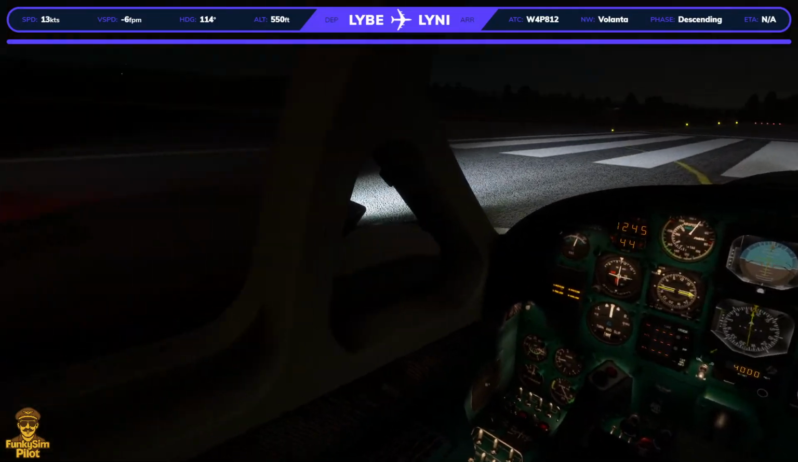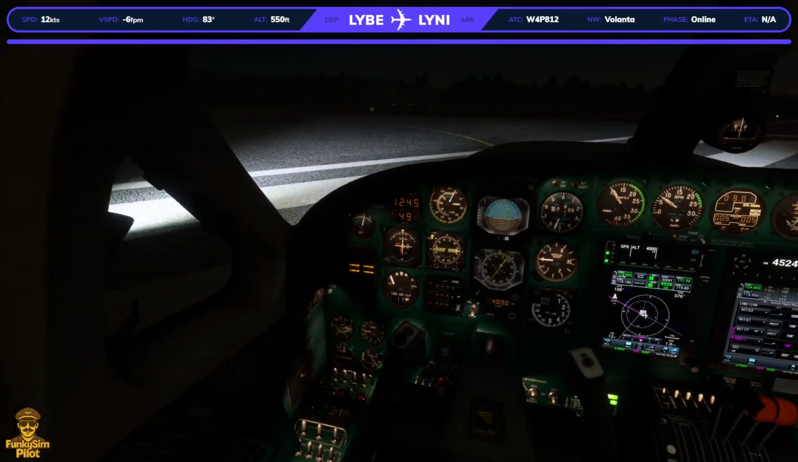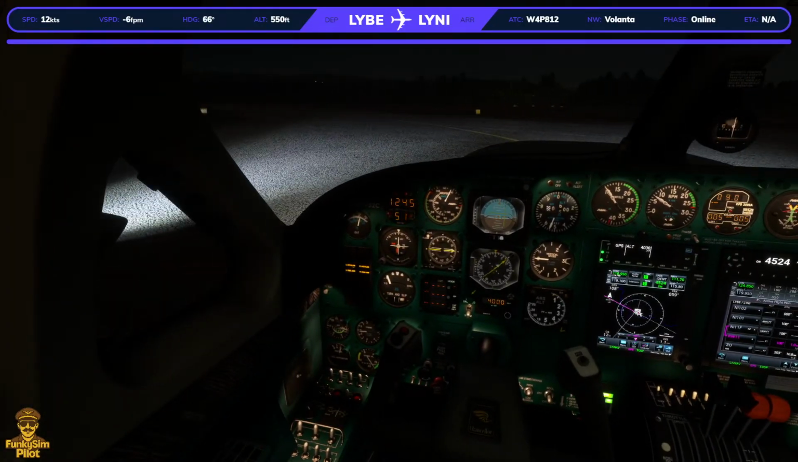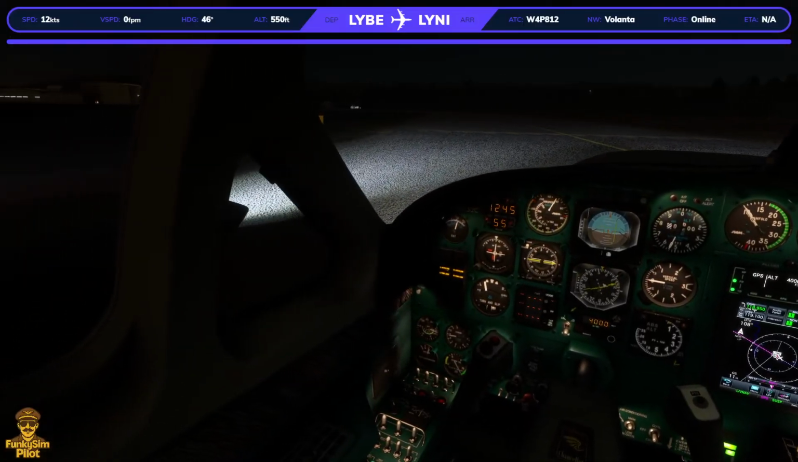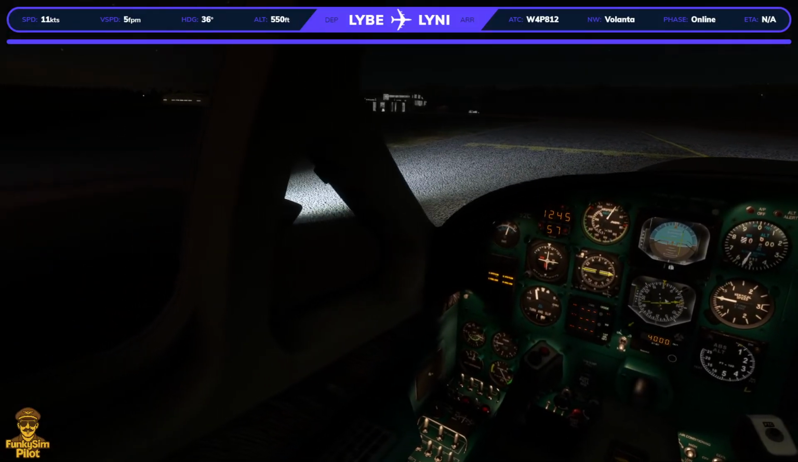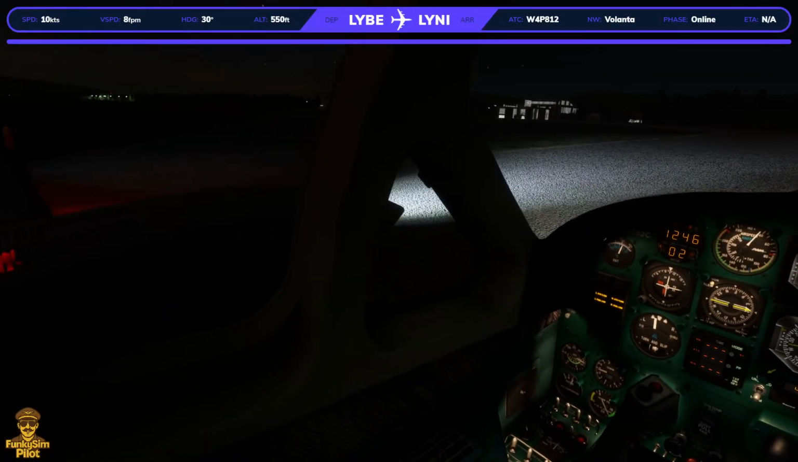Whiskey Papa 812, welcome to Niš. Taxi to Terminal 2. At your discretion, stay on this frequency. Terminal 2 and at our discretion will stay on this frequency. Whiskey Papa 812, thank you. And runway 11 vacated.